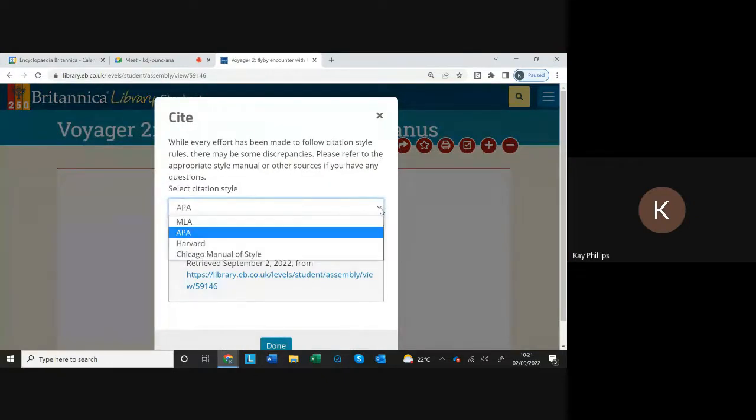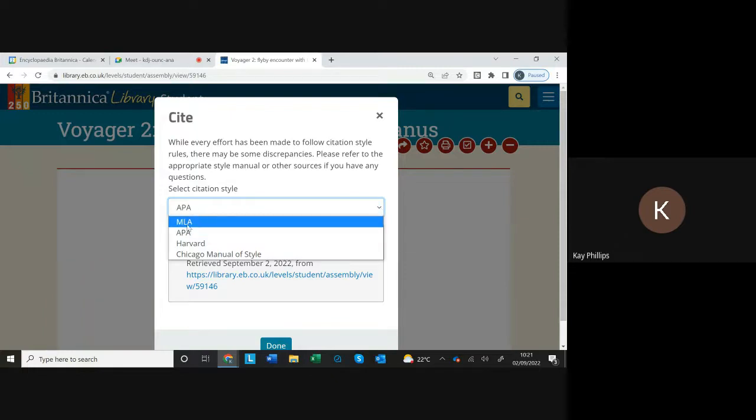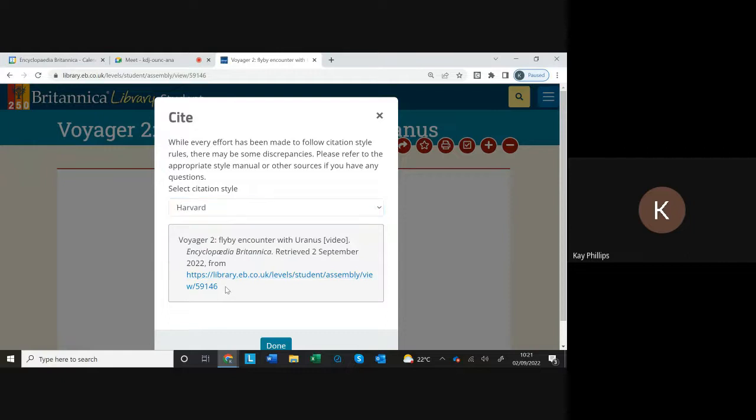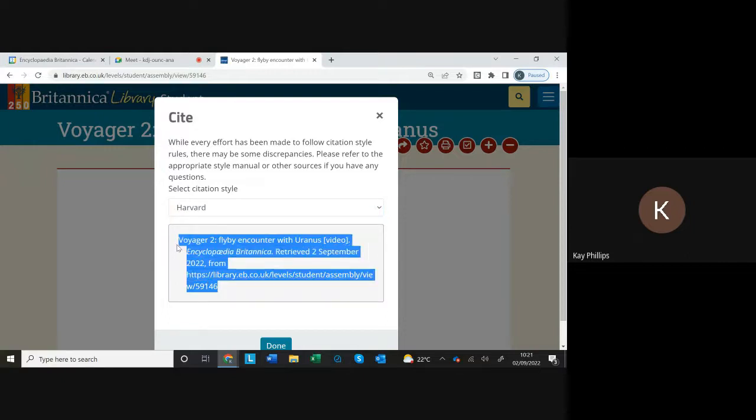The citation tool is on every piece of information except the EBSCO journals, because that's a live changing feed into the platform. Once I've chosen the correct style of citation, I can then use the important part here for any bibliography information.